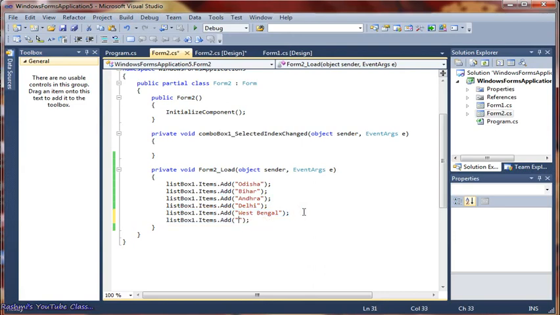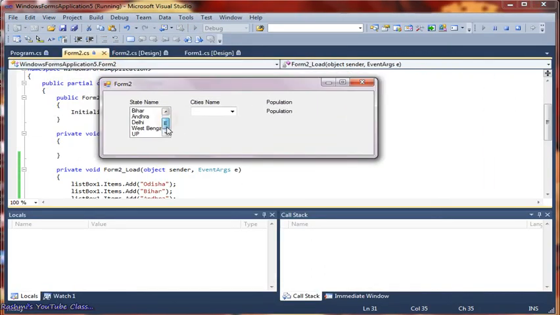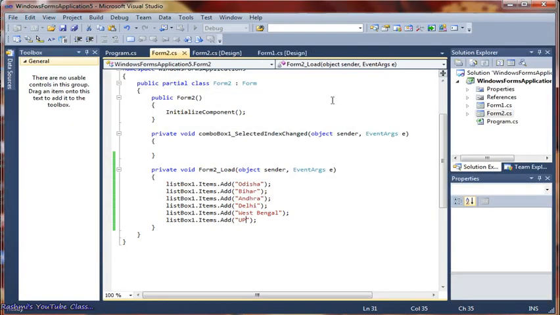Let me add one more so that it looks nice. Suppose UP. Okay, UP. Now you check. Now there will be a scroll bar automatically, because the items go beyond the size of the list box. Fine. Now our motto is what? When I click on Bihar, the cities belonging to Bihar will be displayed here automatically. How can we do that? All of you please notice.